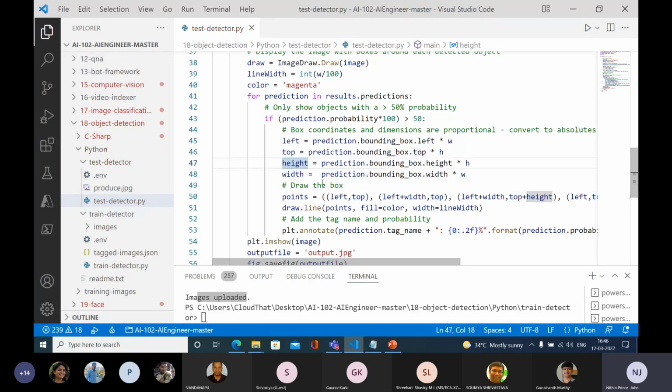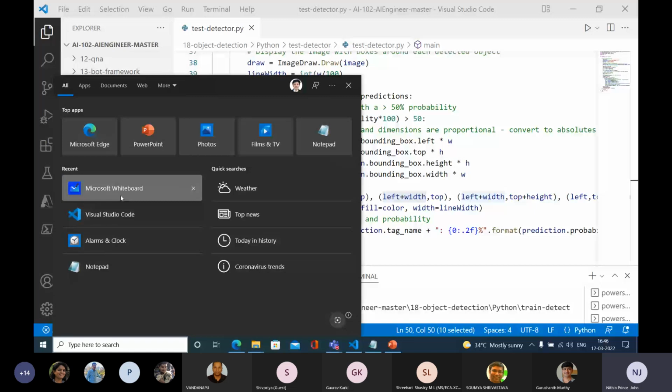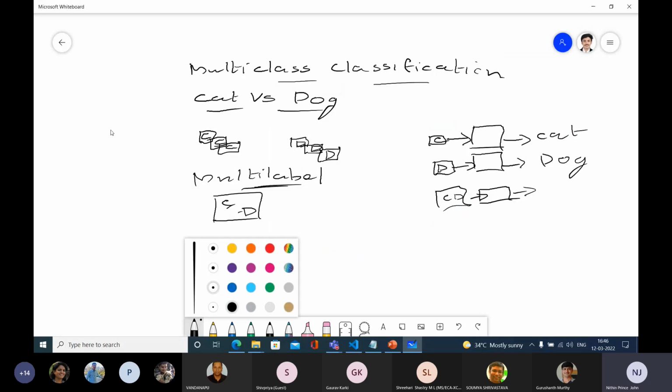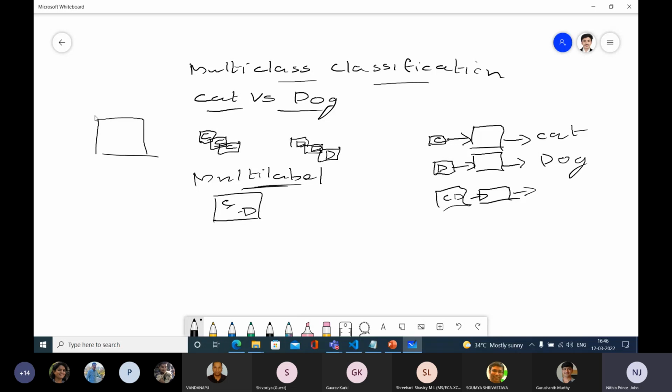If you are able to do that, you're going to specify the coordinates: left, top, left plus width, top. We need to provide all this information. If you need to draw something like this on the image, you need to specify this coordinate x and y, this coordinate x and y, and this coordinate x and y. Then you're given the width and height. So this will be x comma y.